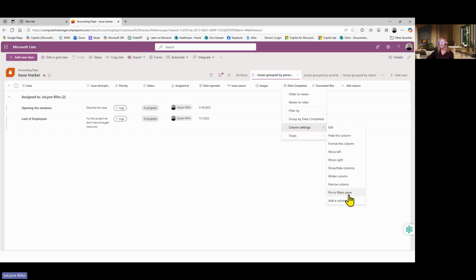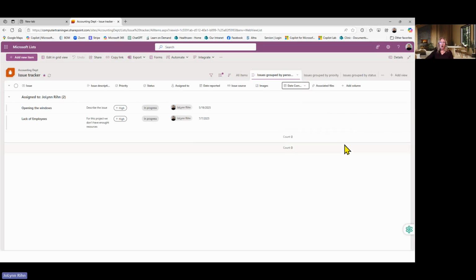Okay, pin to filter pane. There's a totals column, which let me show you because this is an Access database feature that they brought into a list. Let's say that I need to count how many actual risks or issues we have. I could choose count. It will automatically add the count based on that column. Now, of course, that was a date column, so I probably wouldn't do it to that. Let me go back and change that to none.